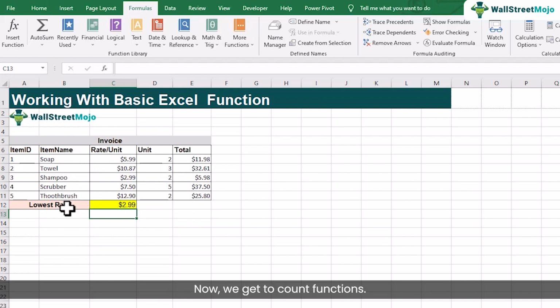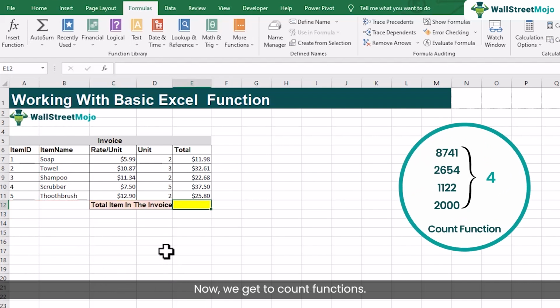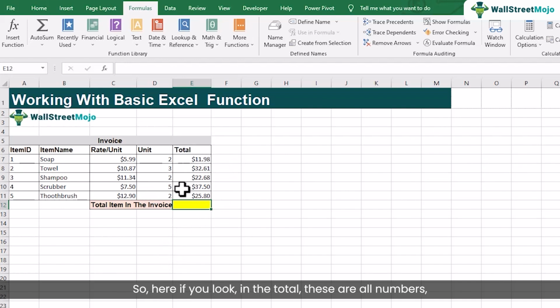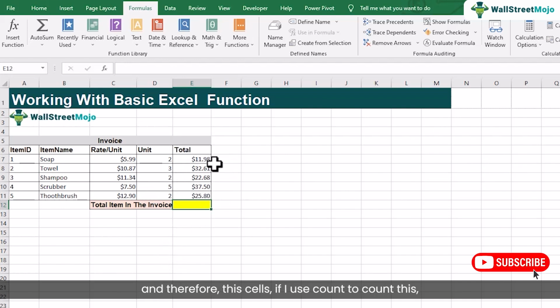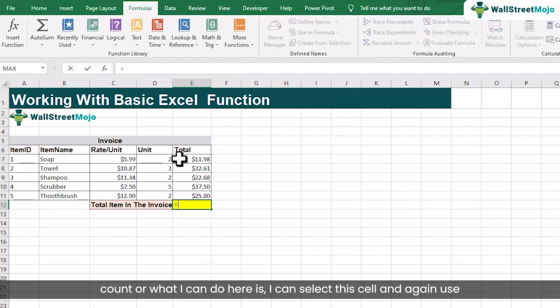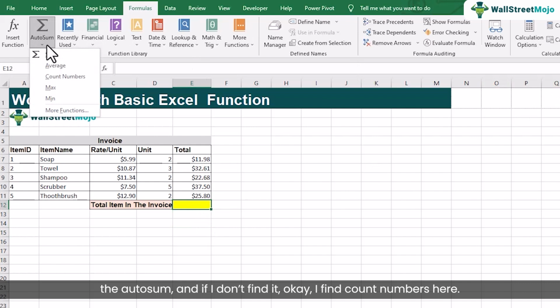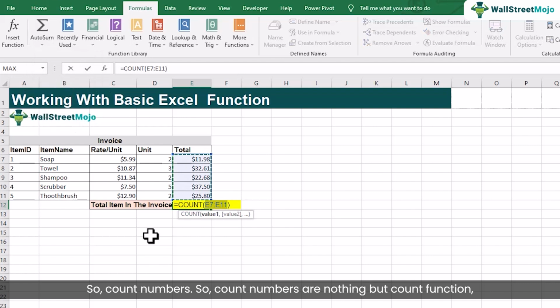Okay, now we get to count functions. Now as I was telling you, the count function counts the numbers. So here if you look in the total, these are all numbers. And therefore, if I use count on these cells, I'll be able to count them, right? So I'll use equal to count, or what I can do here is select this cell and again use the auto sum. And if I don't find it, okay, I find count numbers here. So count numbers is nothing but the count function, right? And then it selects all the cells and I say enter.